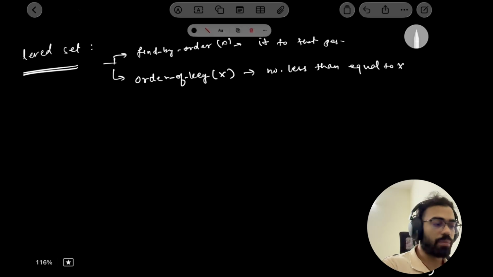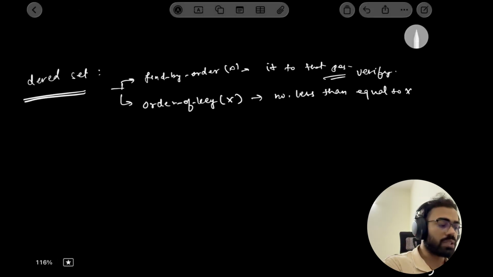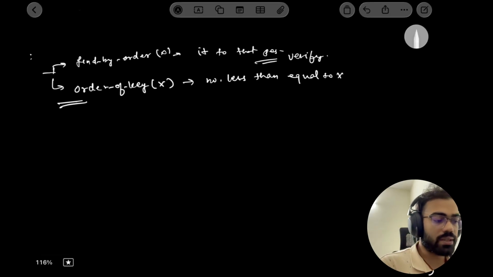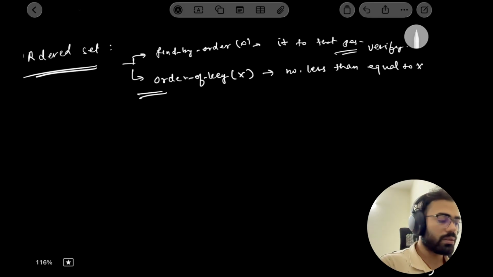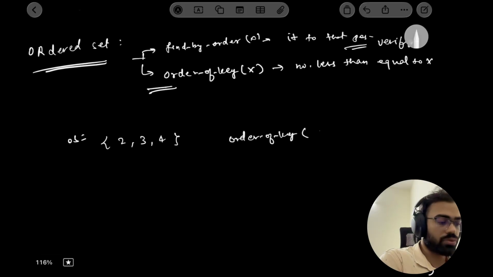I think so, but I'm not sure about this one, so check and verify. This is important, and mostly this is the one that is used. If order of key returns what is less than or equal to x, then this is simple. If your ordered set is 2, 3, 4 and you check order of key for 3, what will you get? 2. These two.